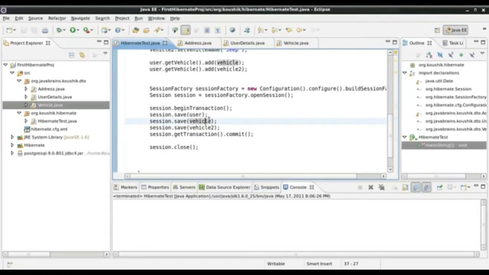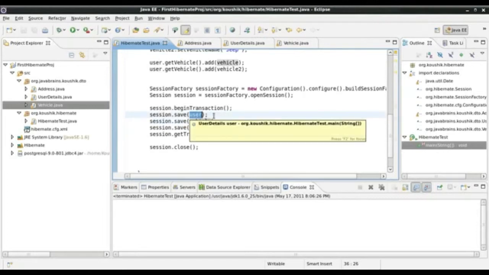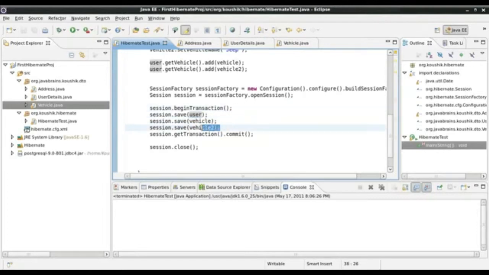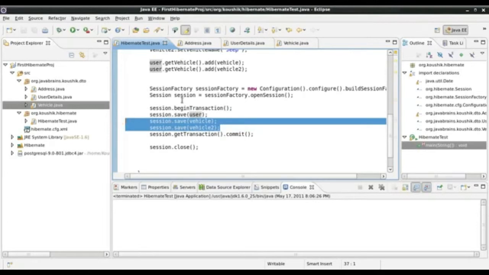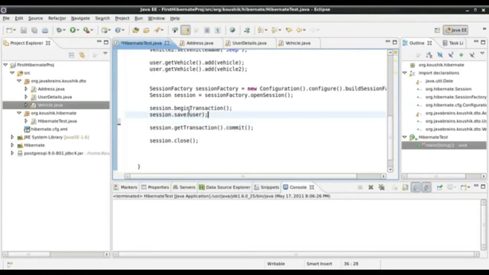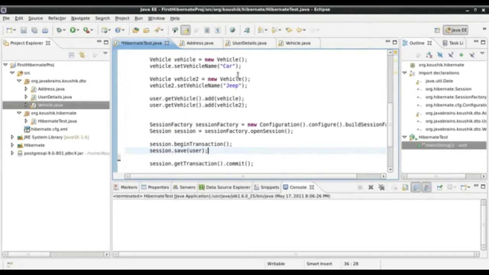So what happens if I just save the user? Isn't that enough? Let's remove these two lines. So the user has a reference to both the car object and the Jeep object, but I'm not explicitly saving the car object and the Jeep object. Now what happens if I run this? Let's save and run. Let's see what happens.